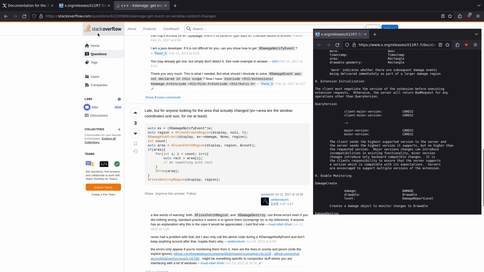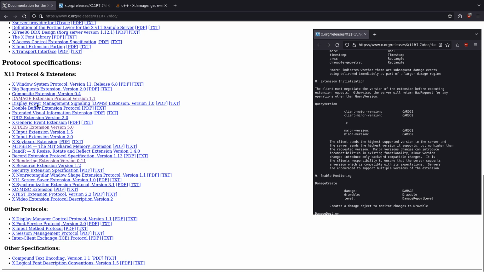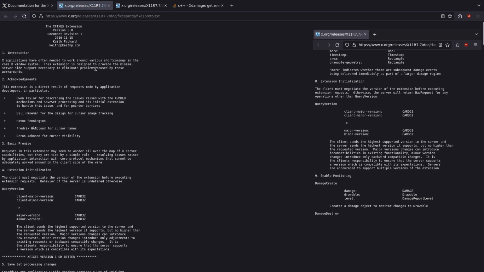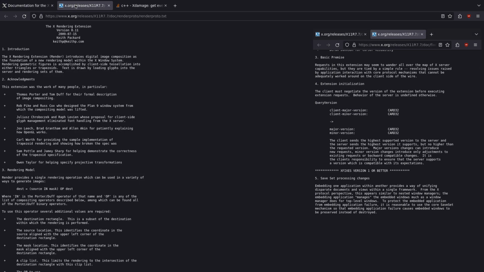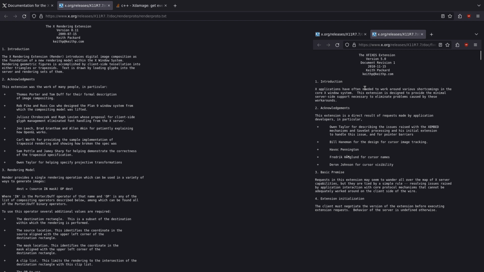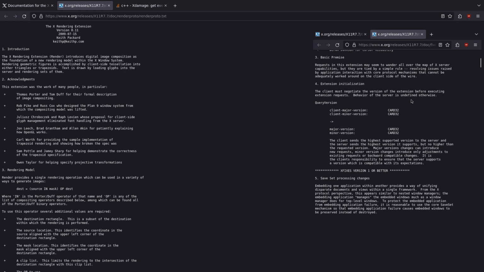Fixes fetch region. Interesting. So we can fetch a region. So maybe we do need this. I'll put this up here. Is this it? No, this is the rendering one. Fixes.